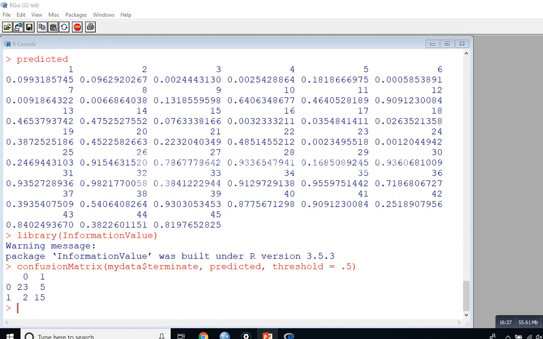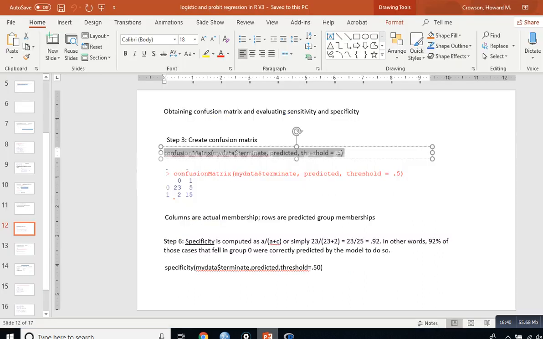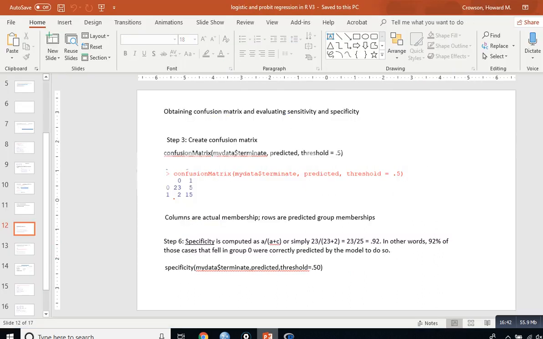So let's look at this a little bit more closely. So specificity, I've laid it out in my PowerPoint right here, but specificity is basically computed by taking A and dividing it by the sum of A and C right here. And so you can see that if we take 23 divided by 25, that gets us 0.92. And so that's telling us that 92% of those cases that fell in group 0 were correctly predicted by the model to fall into group 0.